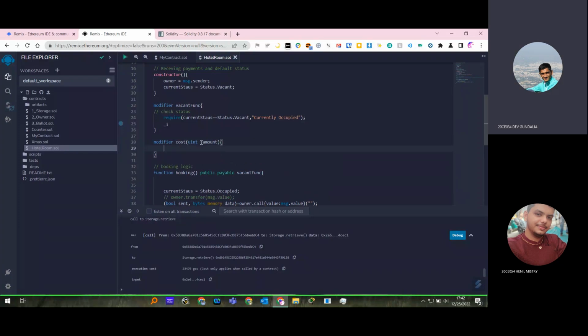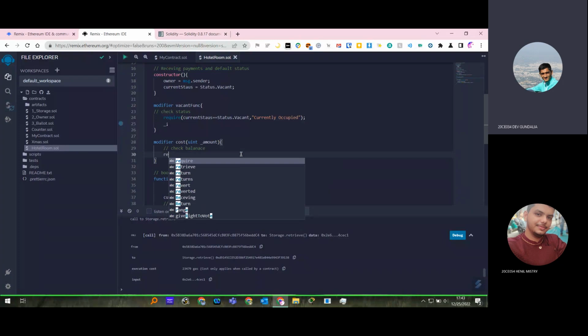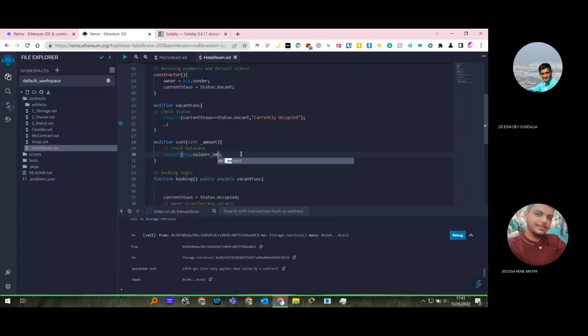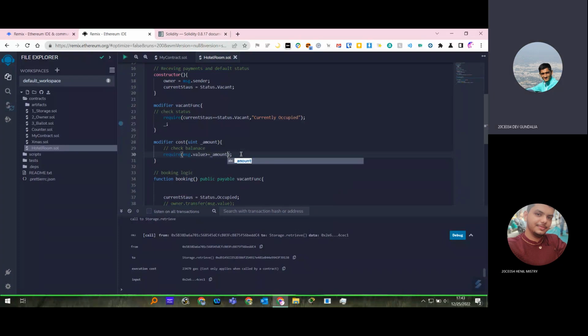It is a tradition to write local variables like this. This is a local variable, so you would start with an underscore. This code will check the balance, and it will use message.value. Firstly, it will use require because we are checking if the message.value, or the balance, is greater than or equal to this amount that we will define on the function side. We'll define it there, but let's write a variable here.